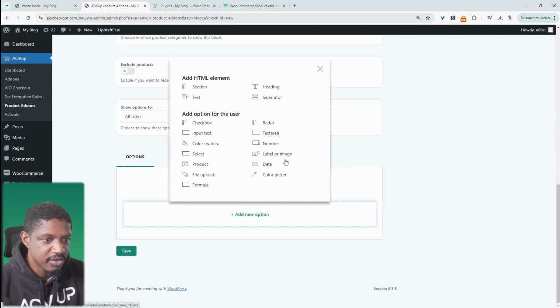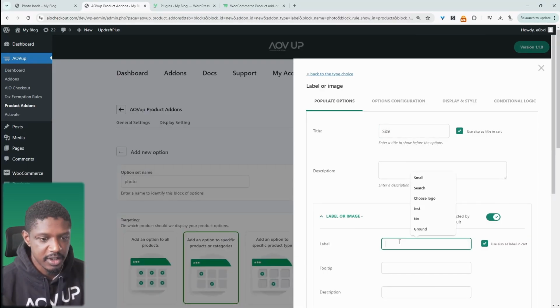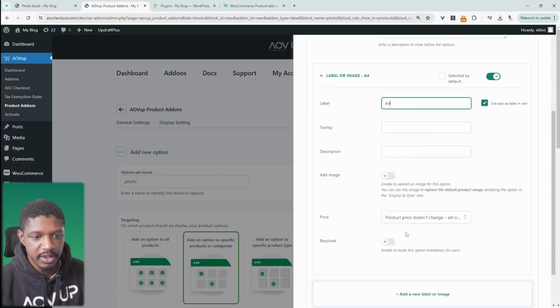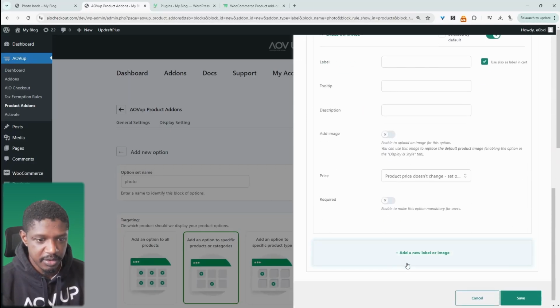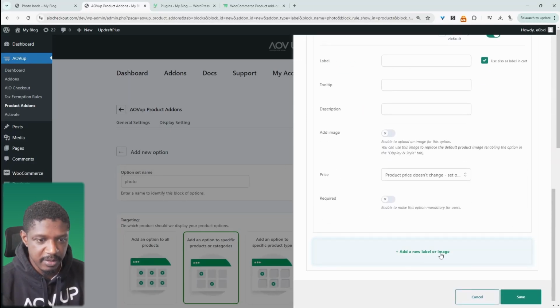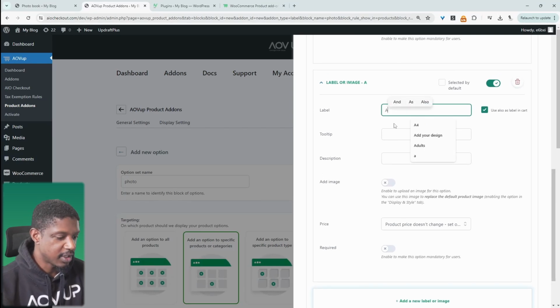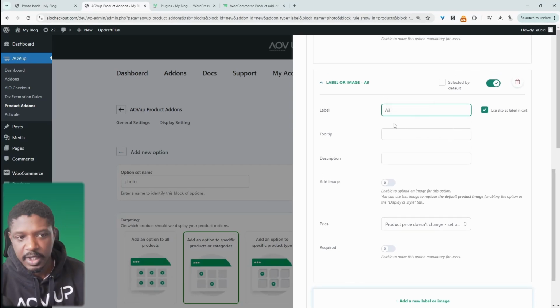So let's go ahead and choose a label. We'll just say size. And then the sizes are A4 and A3. So we just click add new label or image. And here we'll just say A3. So A3 will be a no cost option, meaning they'll get the A3 photo book for $15.